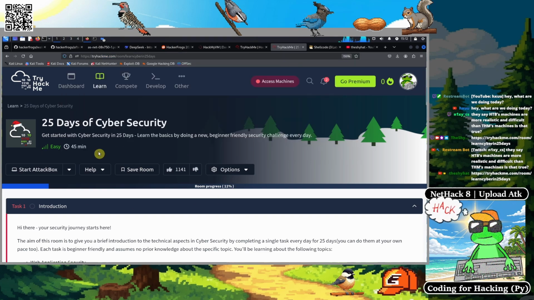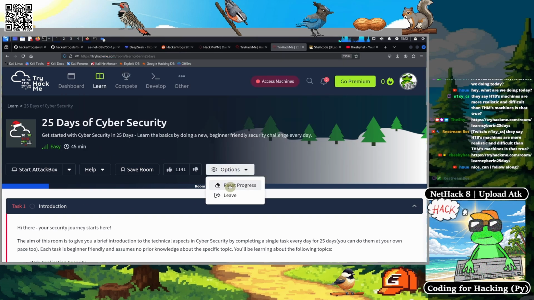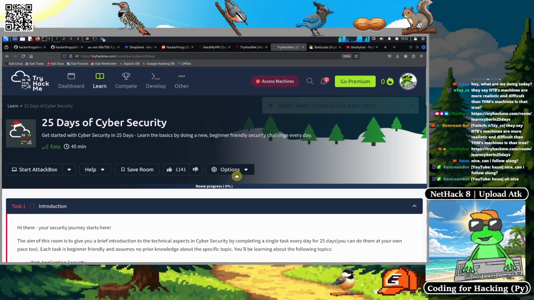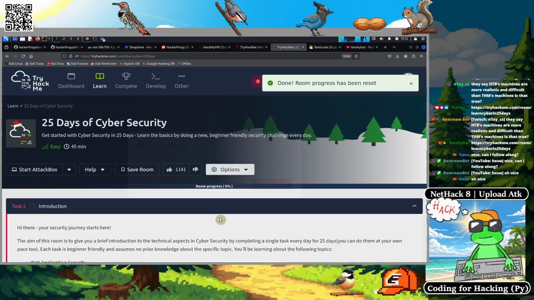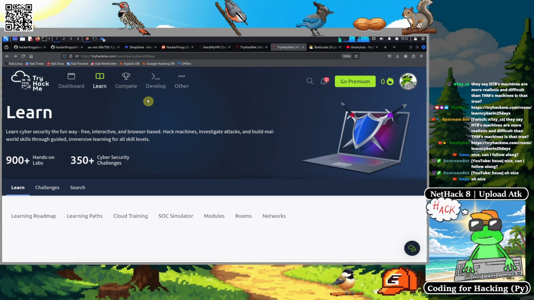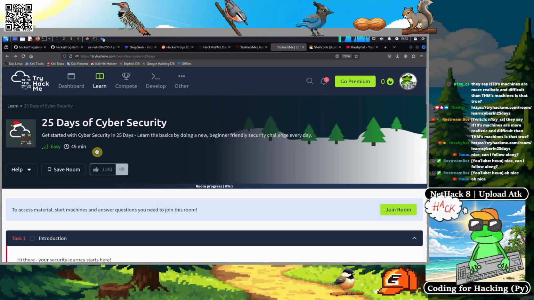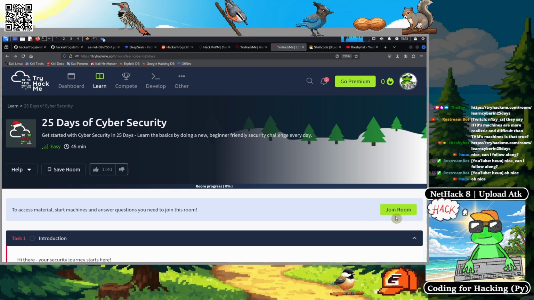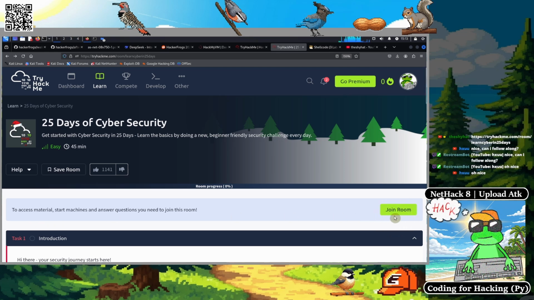Okay, and let me simulate what it looks like if we've never been here before. All right, so 25 days of cybersecurity. Great. If you've never been to this room before, after you've logged in, go to the room, and you're going to see this green Join Room button. If you don't see it, that means you've probably joined the room already.